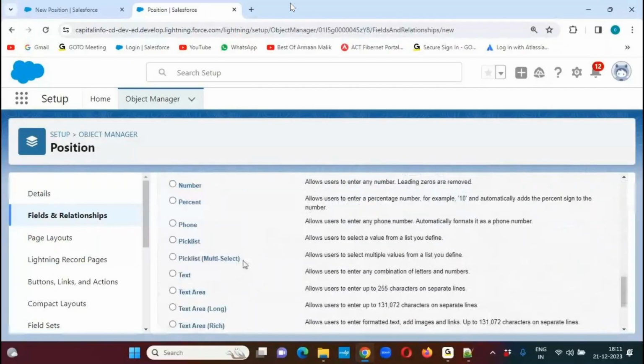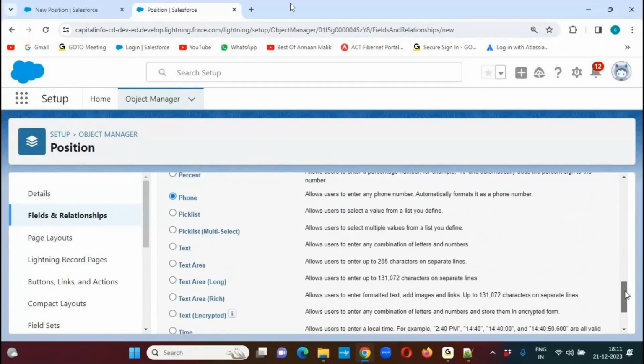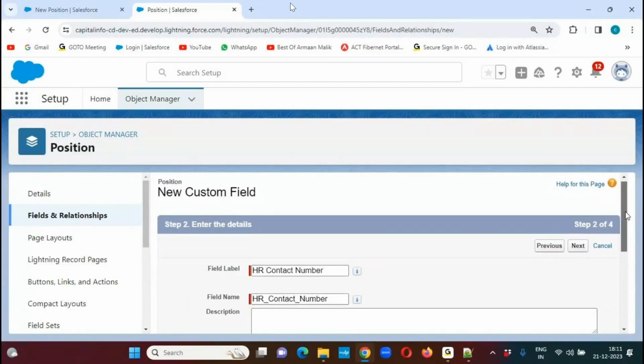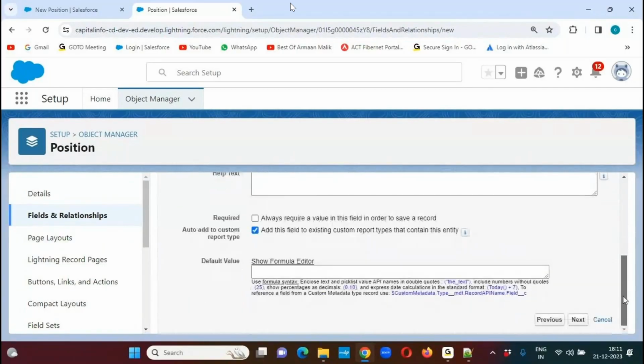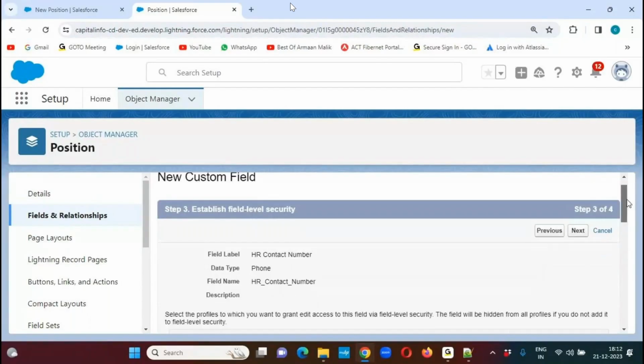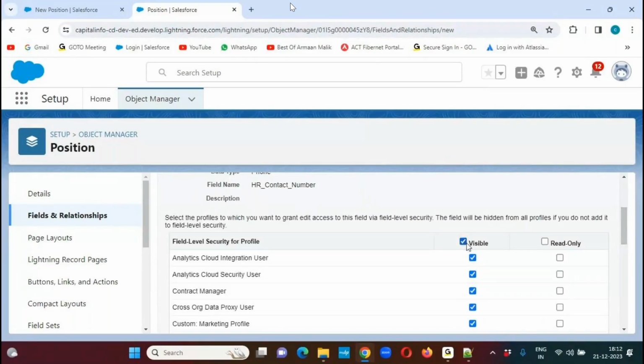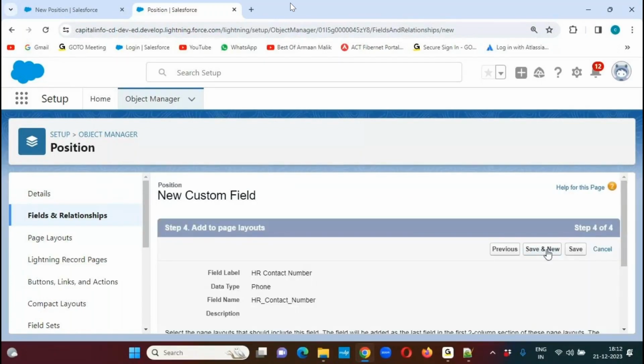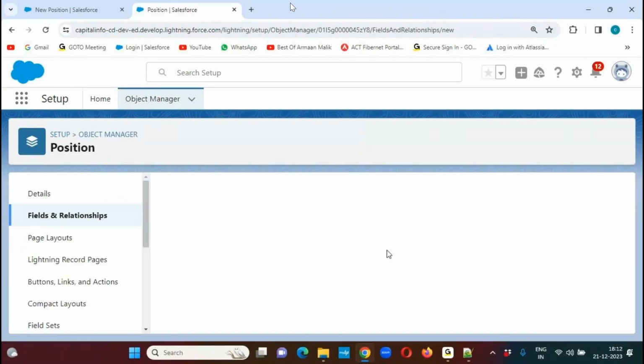Select the data type as phone type. Click on next. Now click on next button. Make it visible to all the profile users by selecting visible checkbox. Make it save and new. I want to create some more.